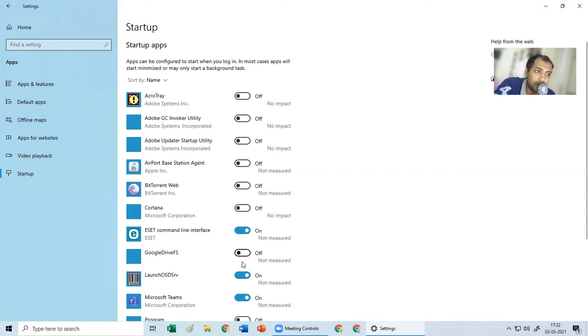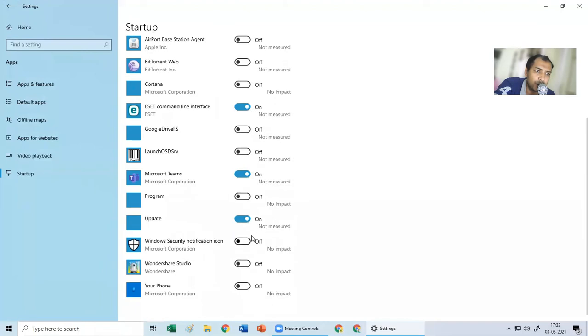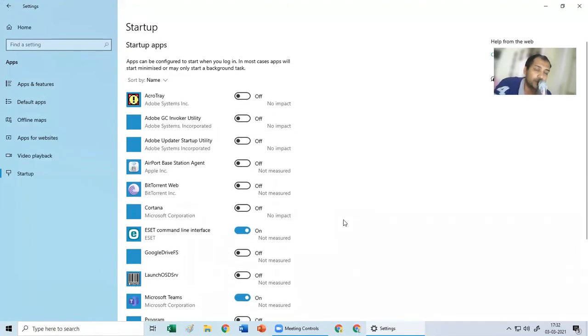Some of the apps which you usually don't want, just turn them off. By turning them off, you're not uninstalling them. So whenever the computer is starting, these apps will not start on their own. But if you manually go and start the app, the app is going to start.